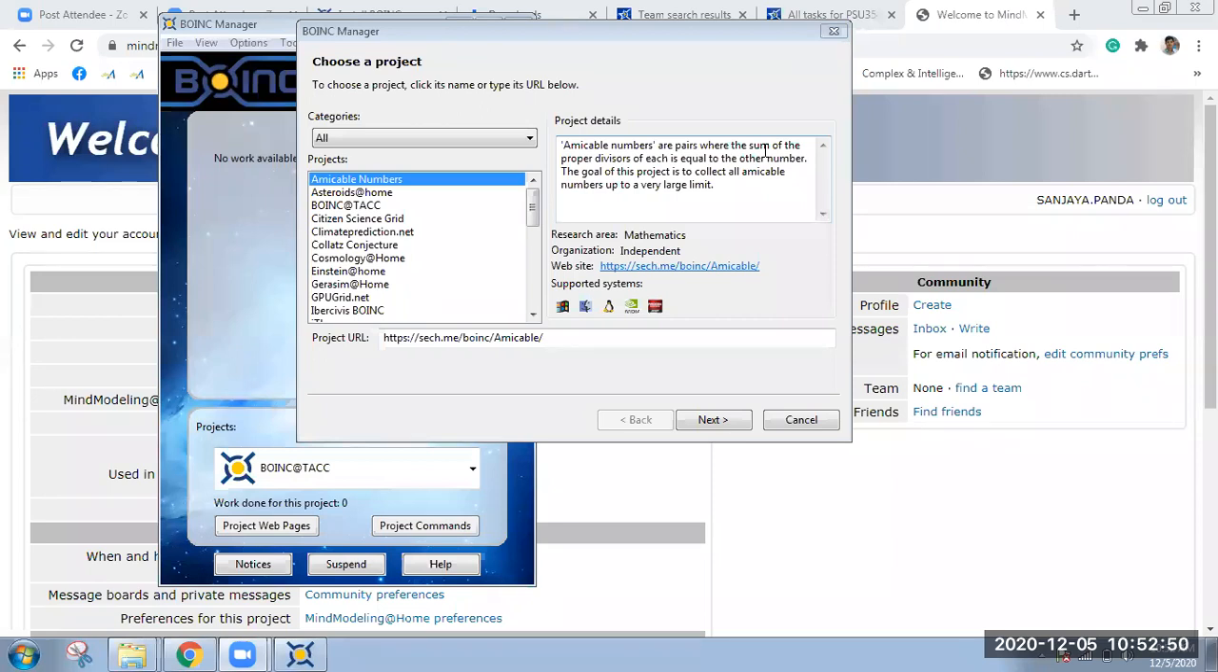So once you add the project, after some time they are going to assign some work to your computer system, and you have to ensure that your system is connected to the internet, right? If your system is not connected to the internet, they cannot use the resources of your computer system.